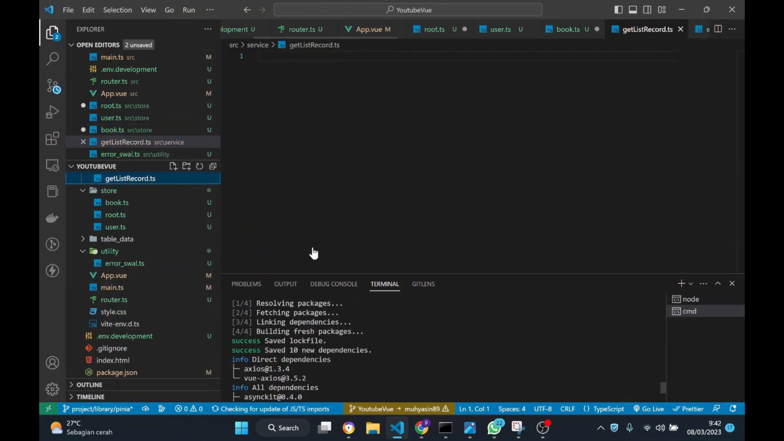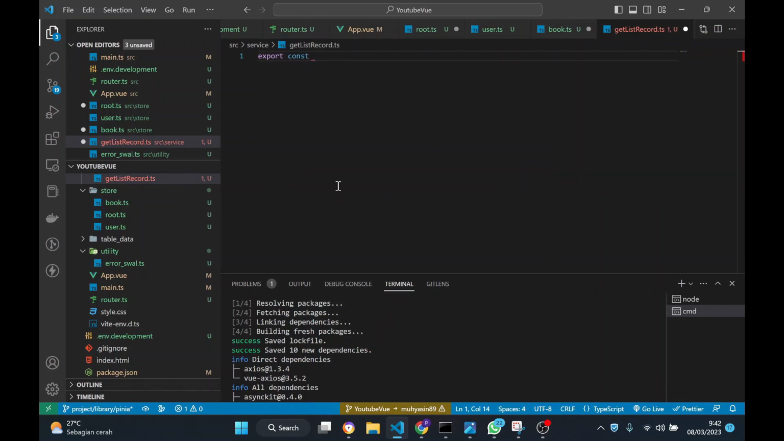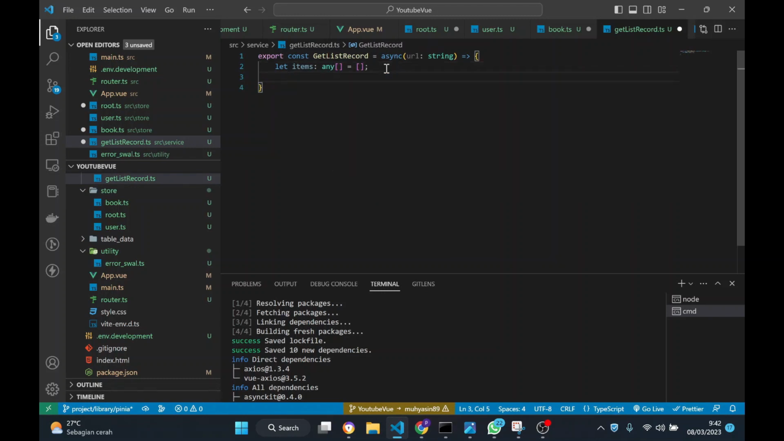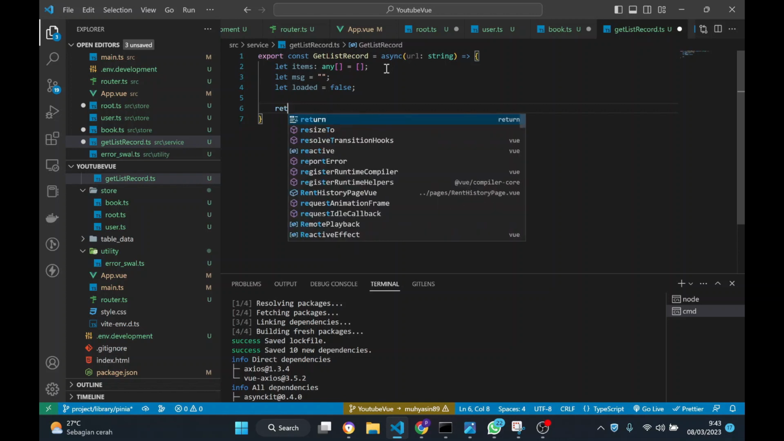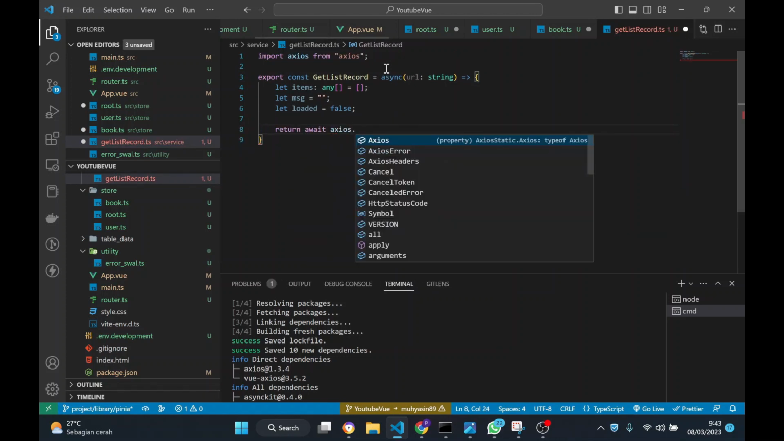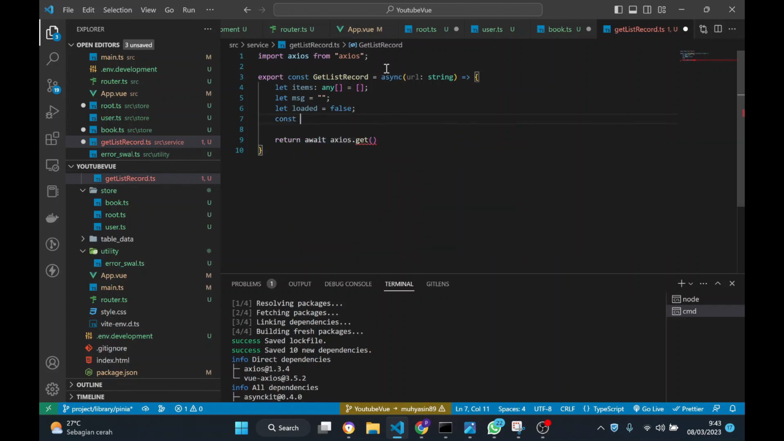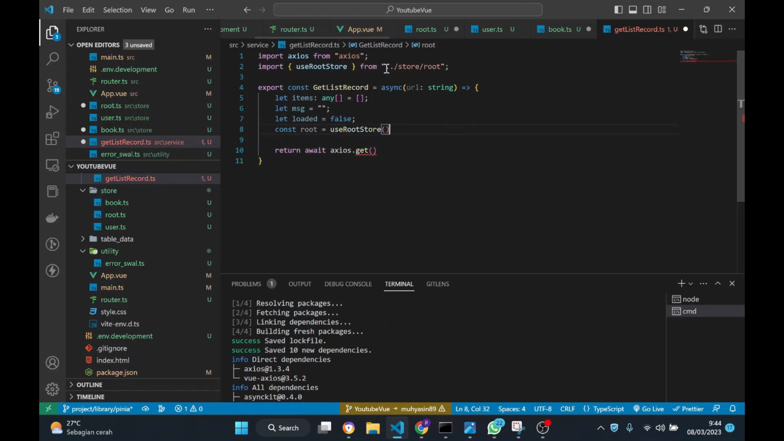Make sure that everything works fine, like get list record, right? We're going to say const for get list record, asynchronous URL string, right? And we're going to have in here async, let items be any, and let message, and let loader be false. And return.